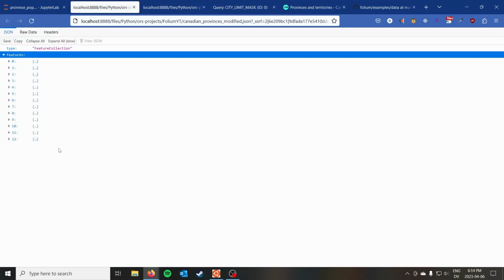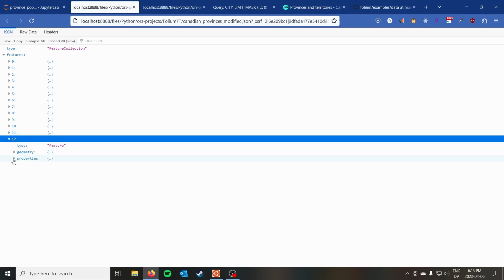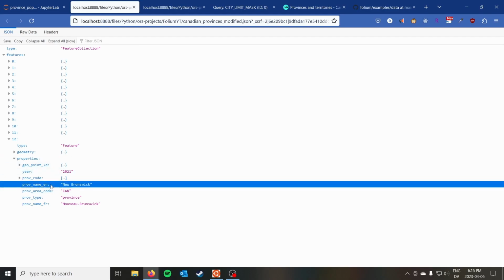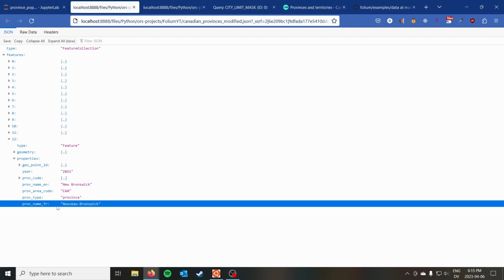So we'll see that each of the provinces is a feature. So we know that we're actually going to go ahead and have multiple of those features. You could visualize this using the GeoJSON function as well, and then use that style function to go ahead and determine the color and things like that. So each of them is, and then we see we have properties. We see the prov name English and the prov name French.